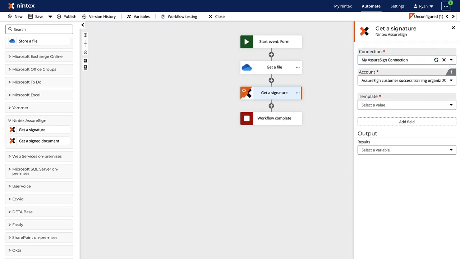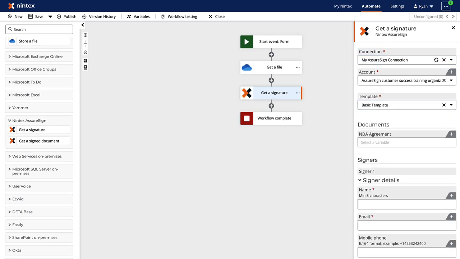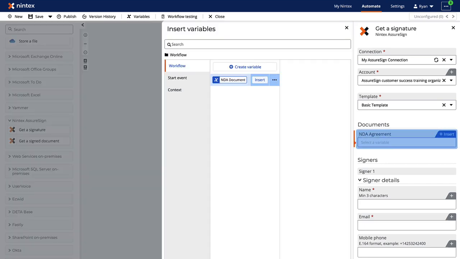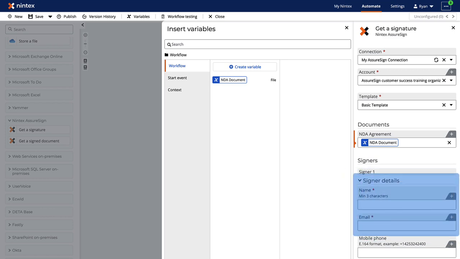Once configured, select the basic template from the template dropdown. Next, insert the NDA document file variable into the document field. Insert the first name and last name variables from the start event form variables into the signer details name field and insert the applicant's email address variable into the email field. There are no other fields to configure. Click Save to save the workflow.